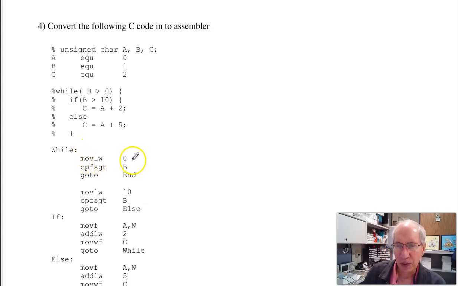I will move the number 0. This is a compare skip of greater than, so it's going to be B versus W. Set it up by saying first move 0 to W, skip if greater than B, so this is if B is greater than W, I skip. If I don't skip, I jump to the end. So if this is not true, I end the while loop.